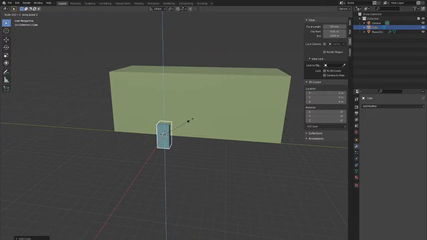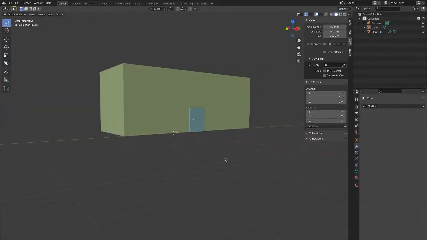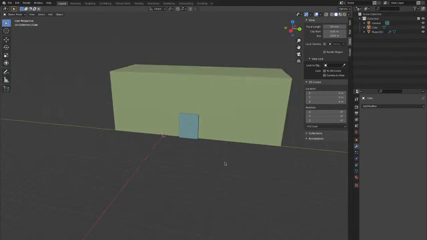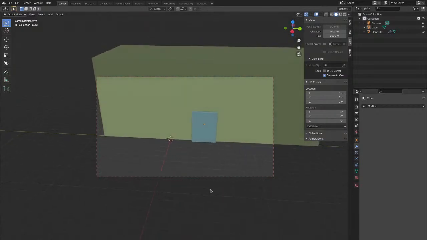So let's scale this up, scale on the Y 1.5, just to make it a little bit more door-like. Grab Y. Let's put the door right here. Right now, I'm just putting that in so that we can see about where the door is going to be. Now I'm going to go back to 0, camera to view.